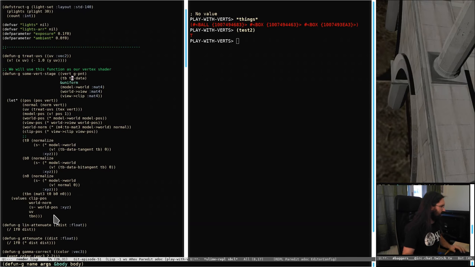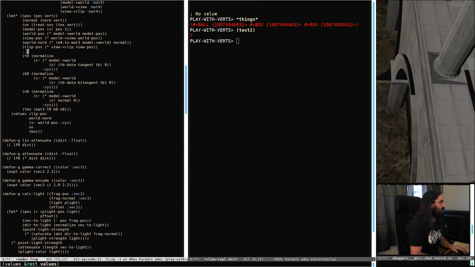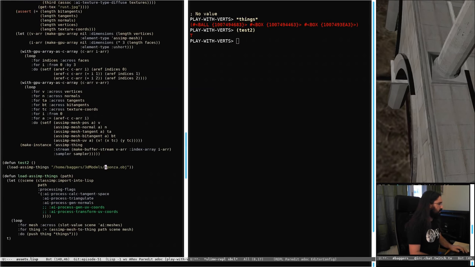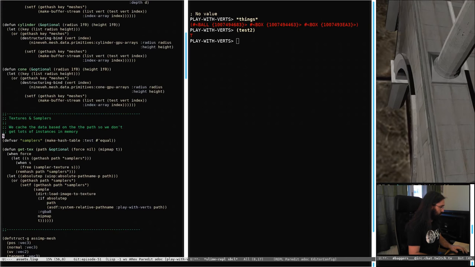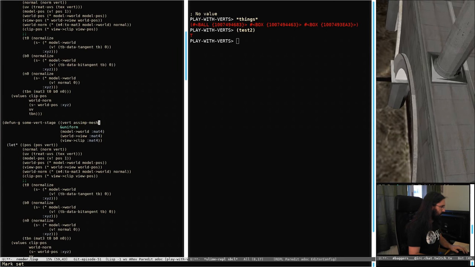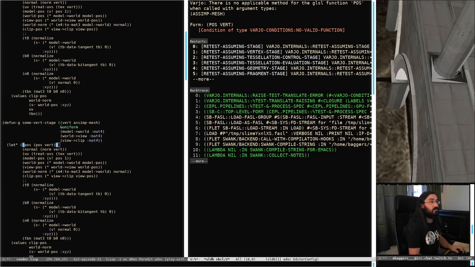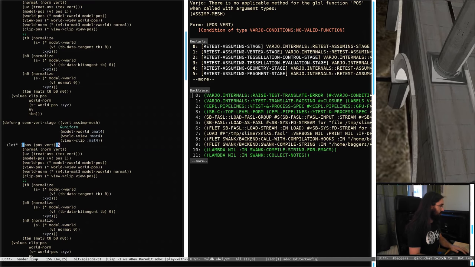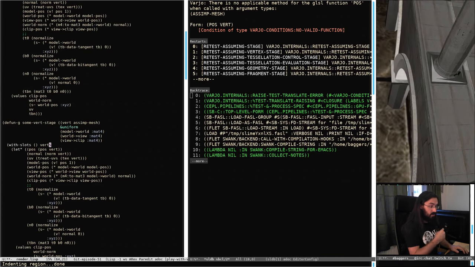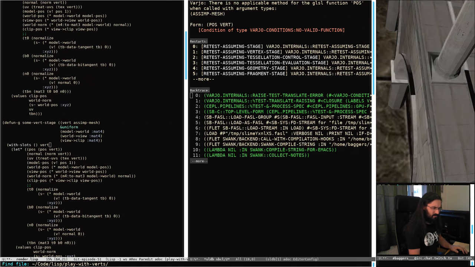Yeah, we really need to actually just copy this and make a new pipeline for our Assimp stuff, rather than trying to hack this on. So let's do that. Let's take that out. Let's go back to assets. Let's jump up and look at Assimp mesh was the type. Cool. If we compile this, it's going to freak out. There's no method for the GLSL function POS when called with Assimp mesh. So what we're going to do is we're going to say with-slots, which in Varjo at least does work with structs, which it is not required to do in standard Common Lisp.